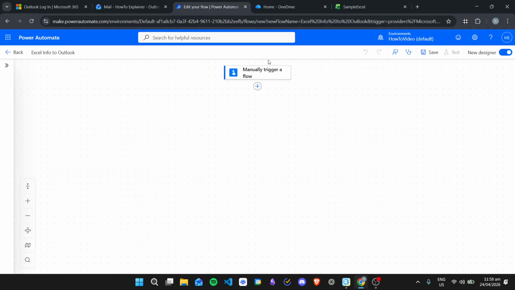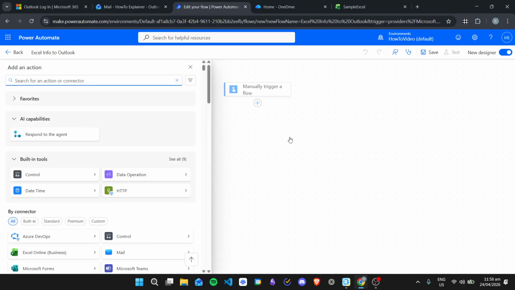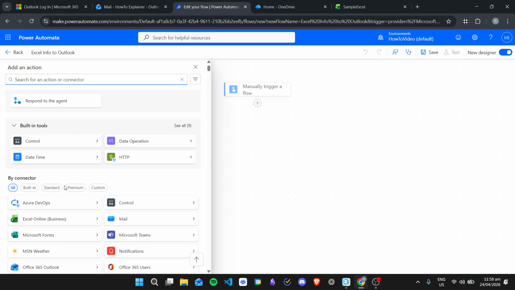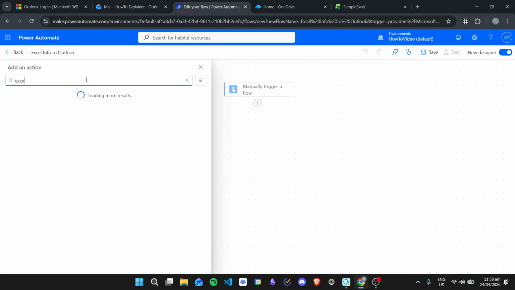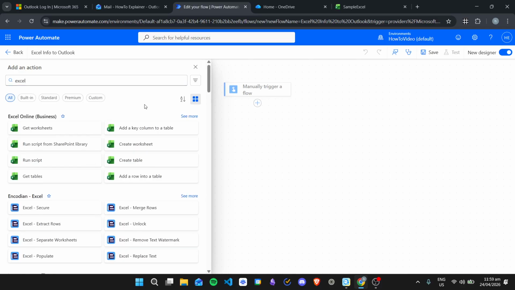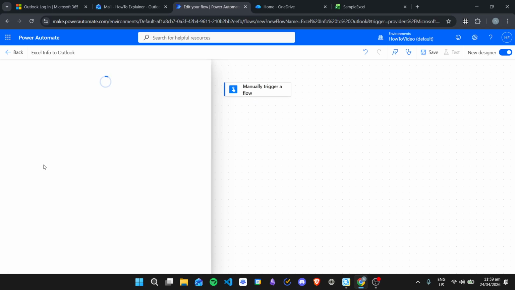So now we have this one. We have the trigger, which is the manual trigger. Now what we need to add is another step. So from here, we are going to use Excel, or you can just search for Excel right here. And then from here, what we need to use is the "List rows present in a table" action, which is this one. So we can click that.